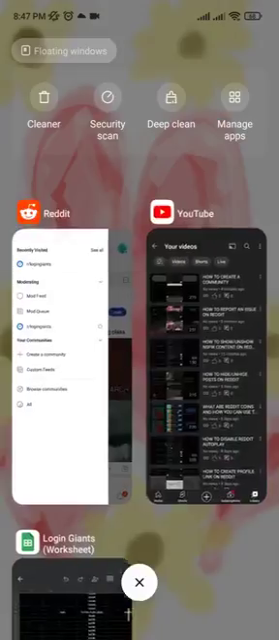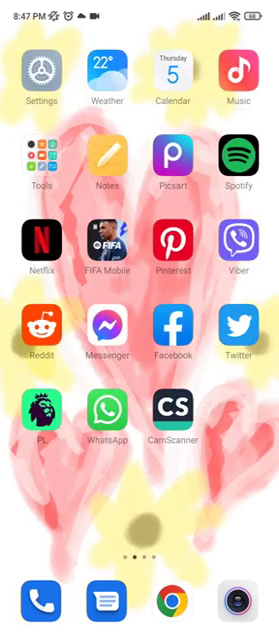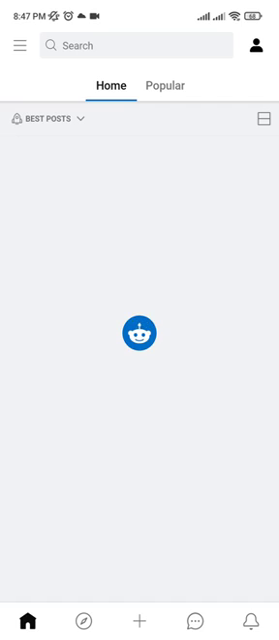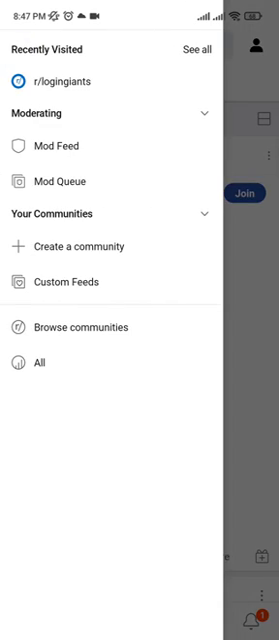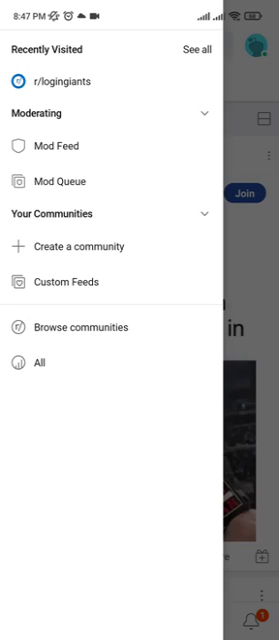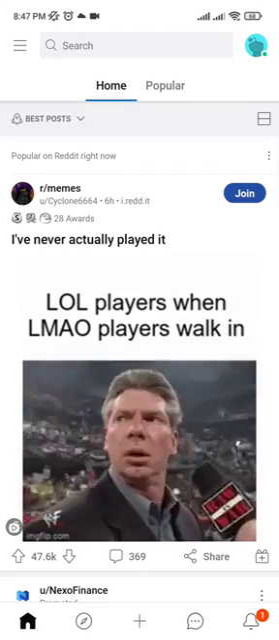So what you got to do is you just need to refresh the app. After you go into the app again, you'll see no such community is moderated by me, or no such community named Login Giants is under my name. So I believe I've taught you guys how to delete or how to remove yourself as a moderator from a community.